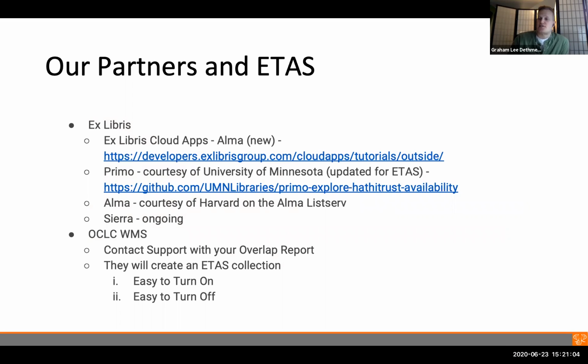In addition to the HathiTrust Bib API, there are vendor-specific packages or processes you can make use of to surface ETAS links and content. The Ex Libris Cloud apps for Alma is new to me as of last week, but I wanted to highlight it because I know we have an overwhelming number of Alma users here today, in case it could be of use to anyone who hasn't seen the post in the Ex Libris Developers Network, linked here. As highlighted on our How to ETAS page, the University of Minnesota has an add-on to Primo that can be used to incorporate HathiTrust records. It was updated shortly after ETAS was launched to take these new circumstances into account.